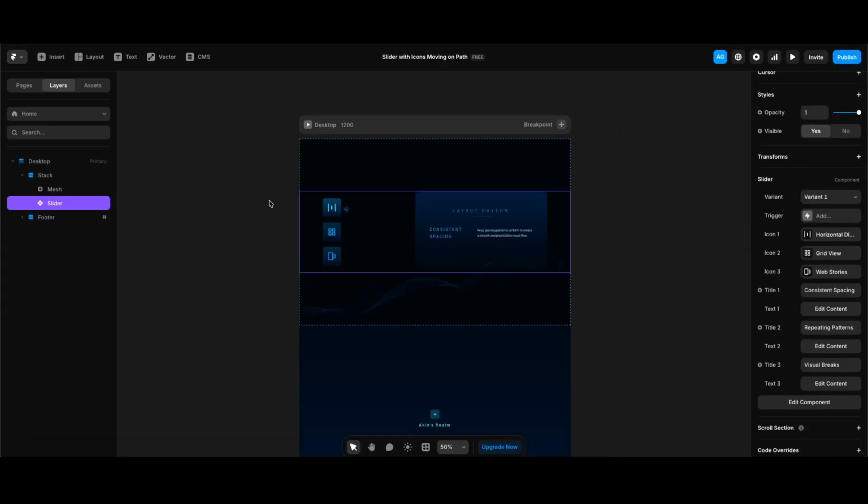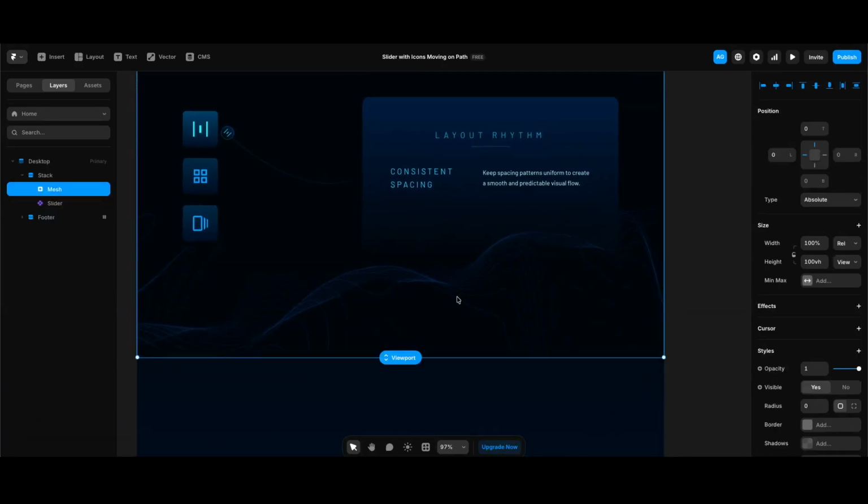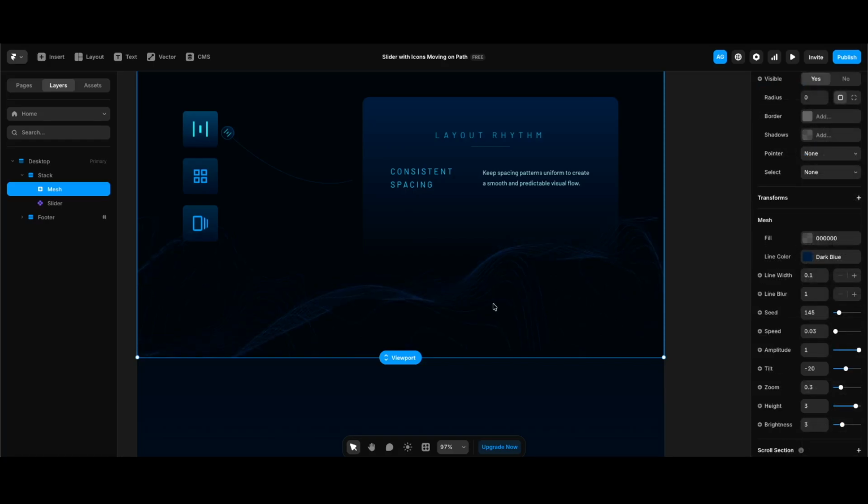Let's go back to home screen. I've also added this great mesh shader, as it improves the design and animation, being a great built-in feature of Framer. And that 3D contour lines vibe added so much to the composition and the animation.